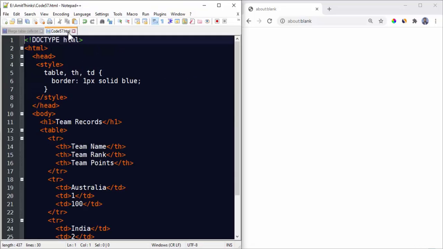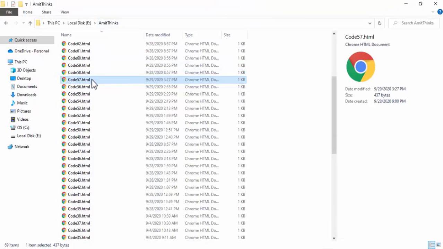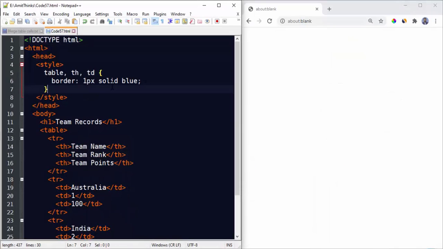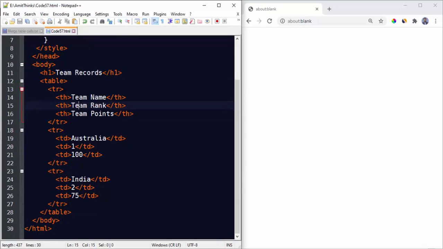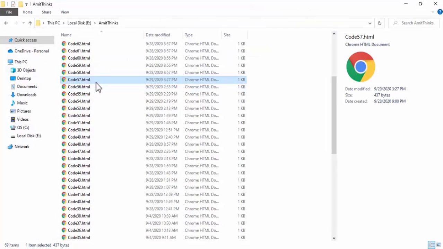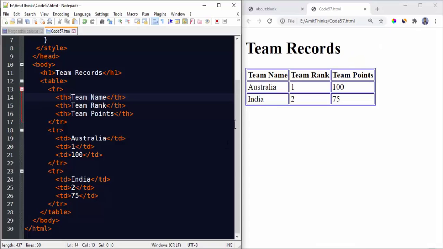We have this code57.html file saved in E drive Amit things folder. Here it is. Now here we have a table with H1 heading, before that team records, and a table with 3 columns and 3 rows. The first row is heading. So now let's run this. Go to the directory, double click. On double clicking, now you can see 3 columns and 3 rows.